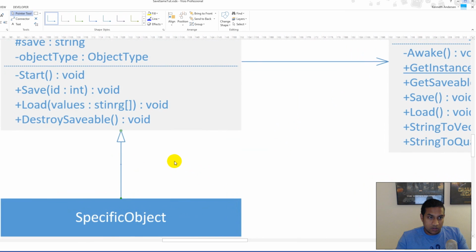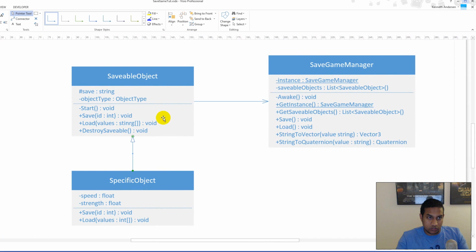And this arrow represents inheritance between two classes. This arrow here is a directed association, which means that savable object is using SafeGameManager without using an object instance of SafeGameManager because it has a singleton. It's a singleton structure.